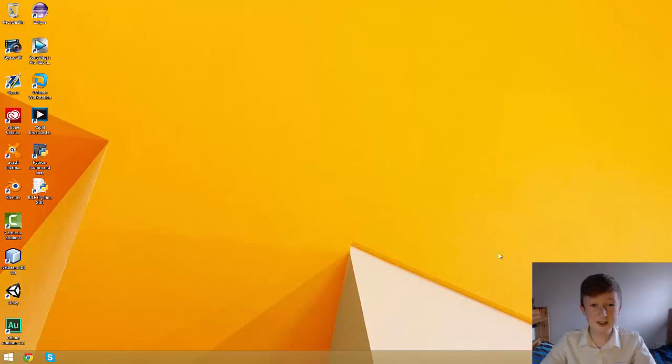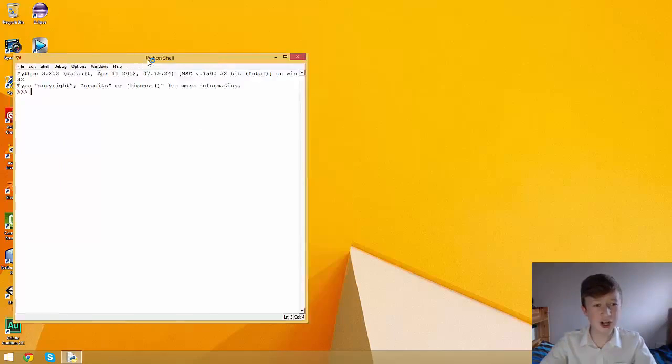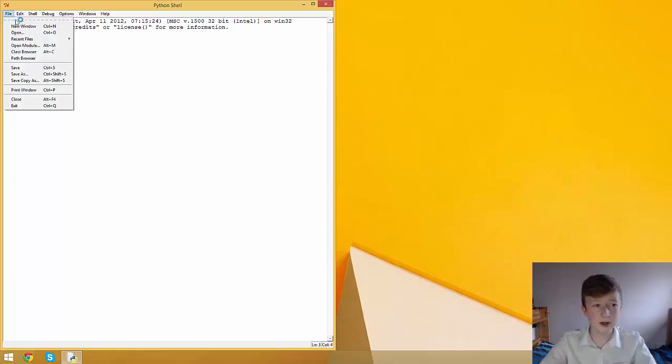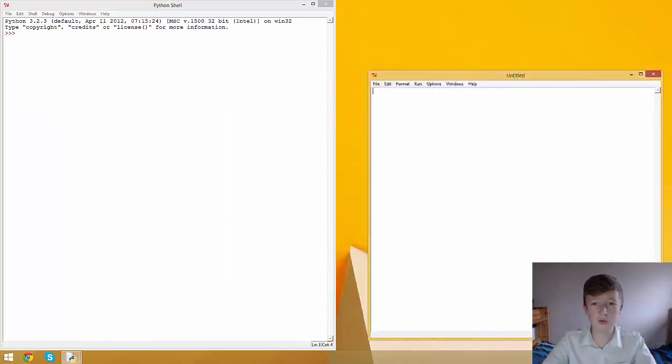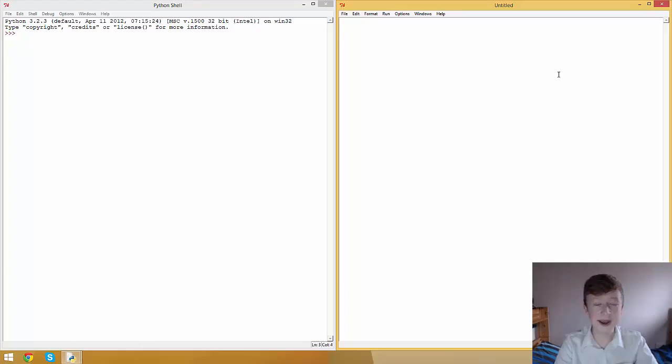Okay, so let's head into the IDLE and start our program. Let's drag this shell onto the left side of our screen. Create a new window and drag that to the right of our screen. Okay, so now we have our program. We have to actually define a few things here to use if, else and else if statements. We need to use our variables and printing, which we're very familiar with now, hopefully.